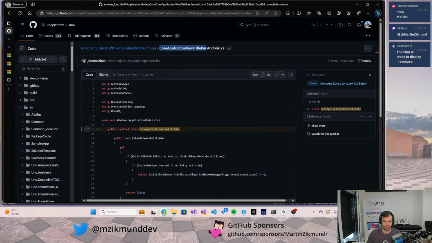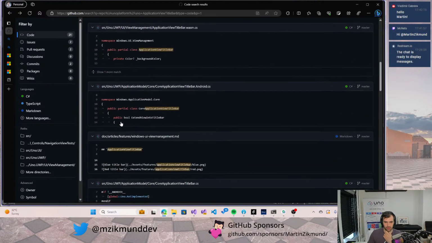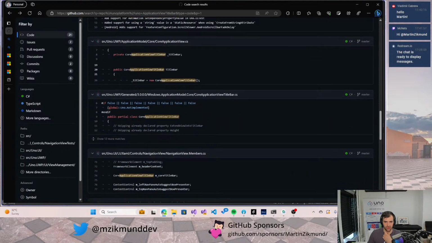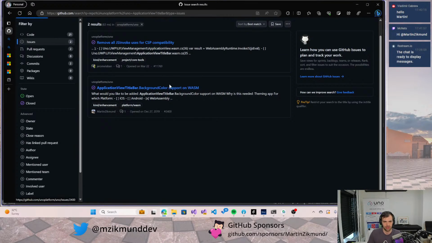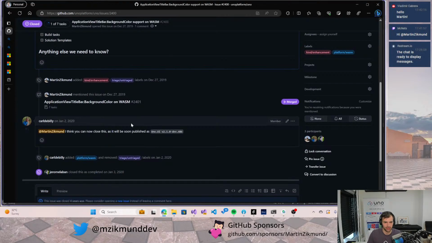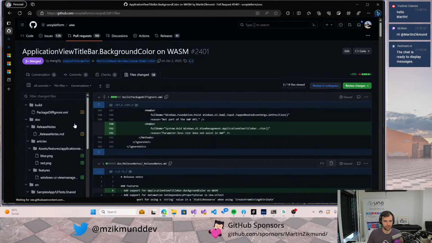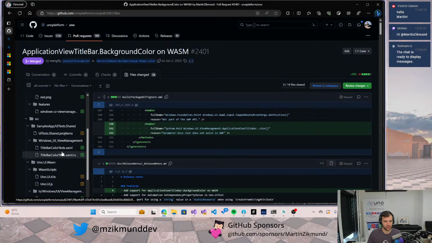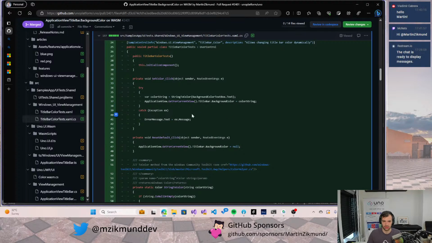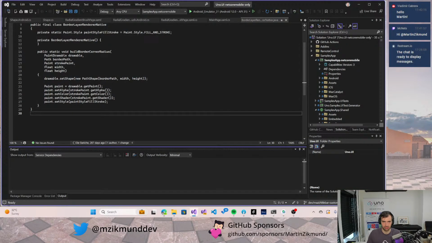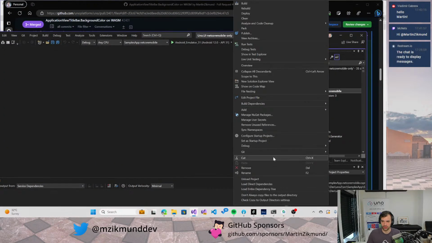So let's see, application view title bar. I don't see there a sample that would showcase switching colors. It's unfortunate. Maybe here, I made a PR before for the WebAssembly part of this, but I think there was no sample for it. Oh, there is title bar color tests. So we can use this one to check if we have the implementation working on Android. That's good.